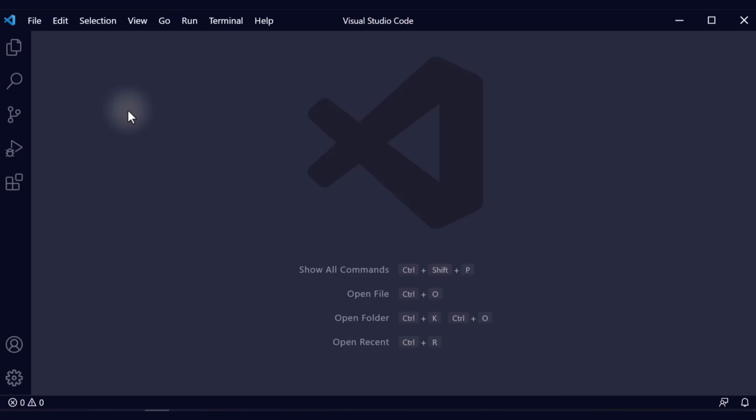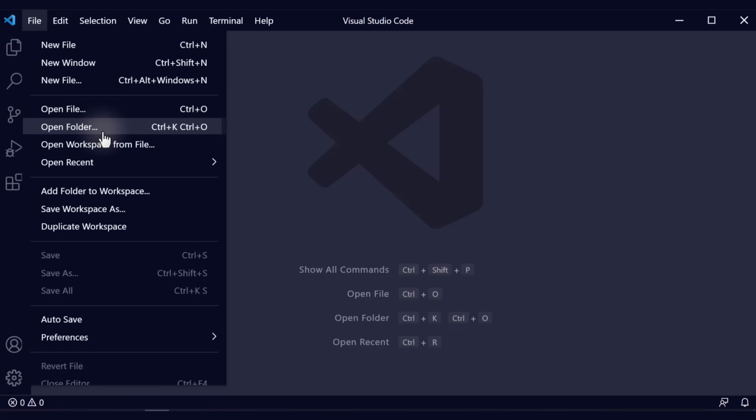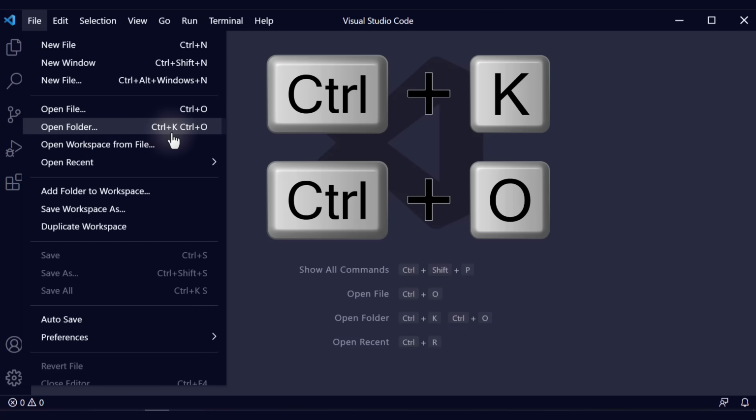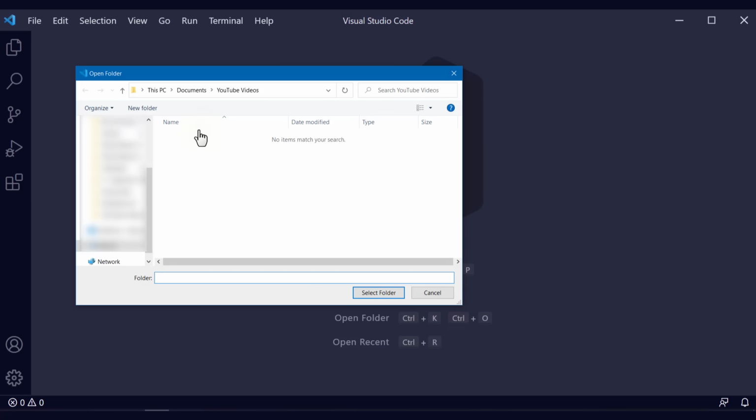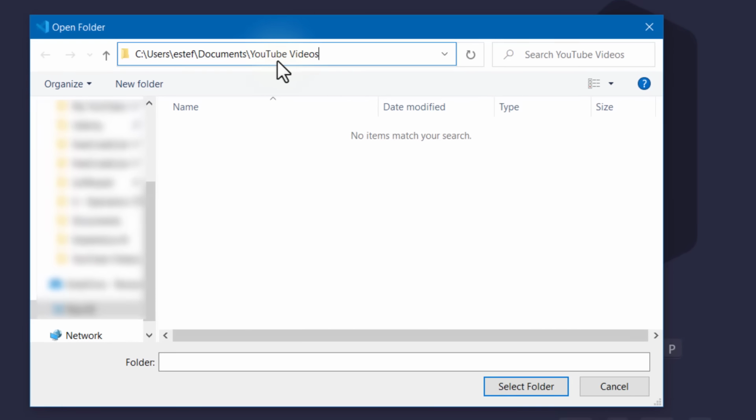Let's close these files and open a folder. You go to File and you click on Open Folder. You can also use the keyboard shortcuts Ctrl-K and Ctrl-O. And that will open this little panel right here, where you can select your folder. What you would do is just navigate to the folder that you want to open. In this case, I am inside YouTube videos, inside this folder.